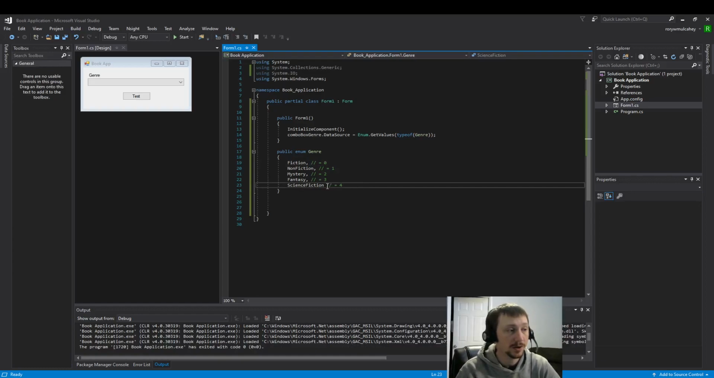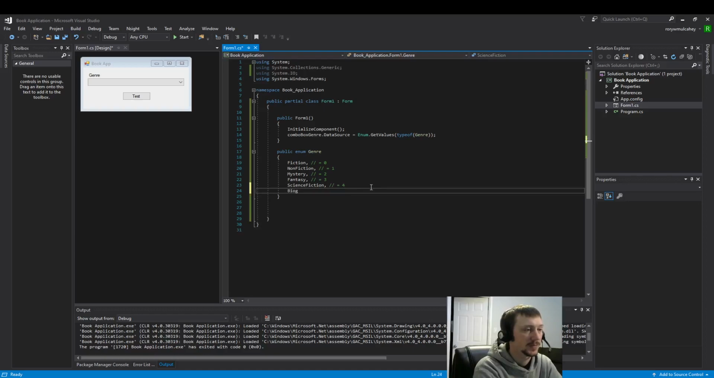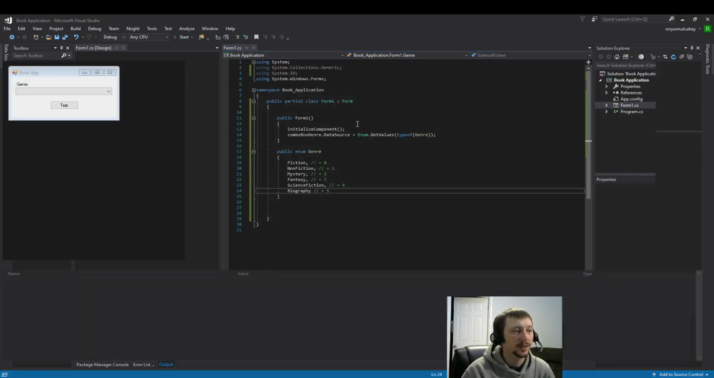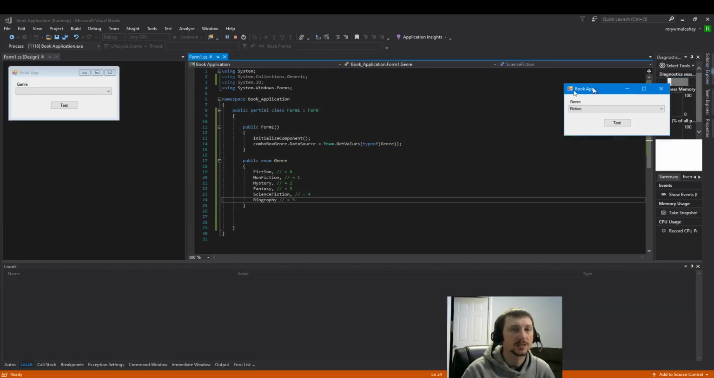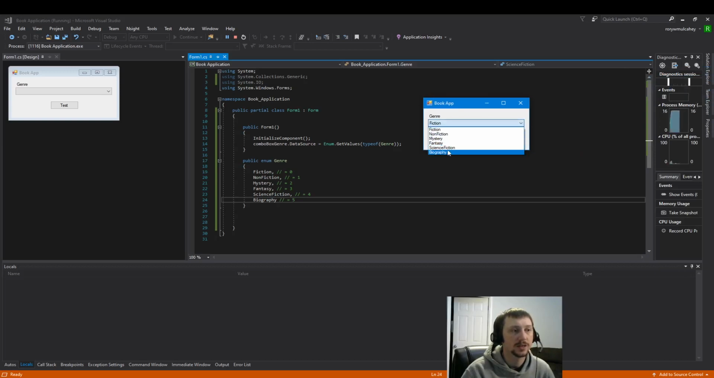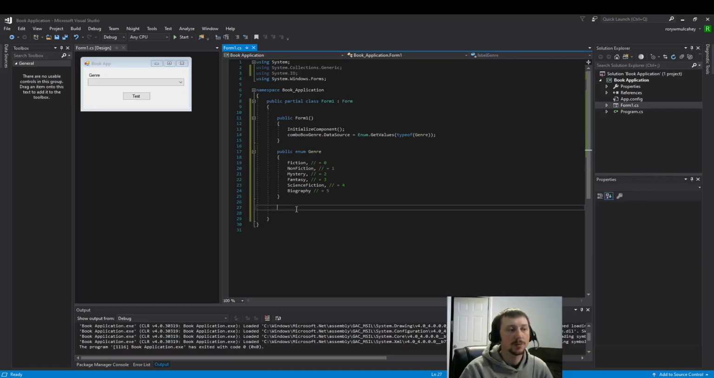So one really nice part about using the enum here, I just want to add another value. Let's say it's a biography. And now my combo box just instantly grabs that, and it's giving us the text form. But behind the scenes, it's using integers, which optimizes our code.